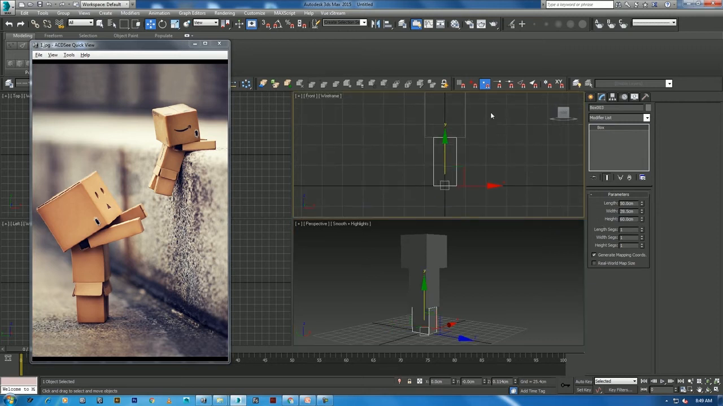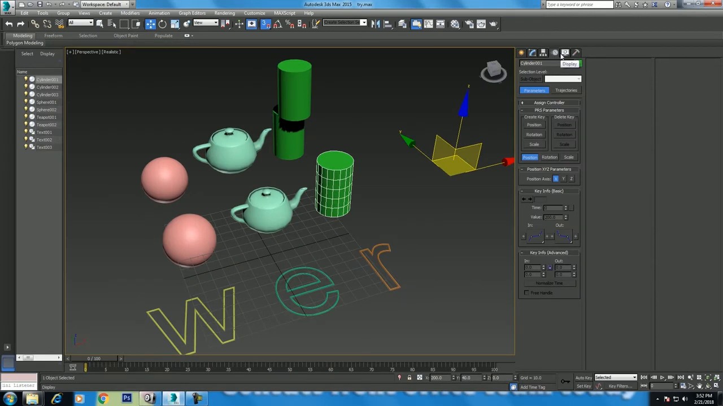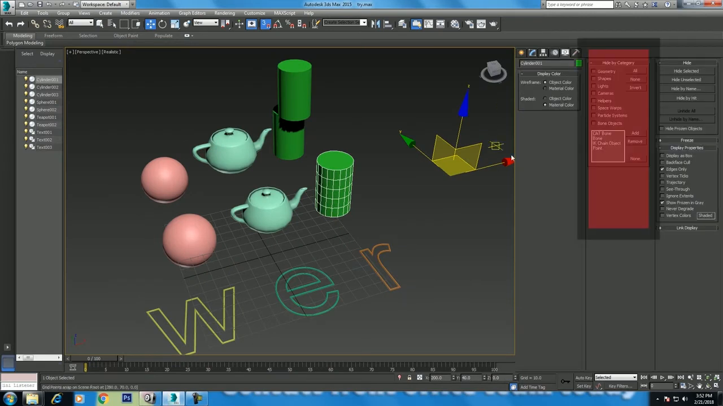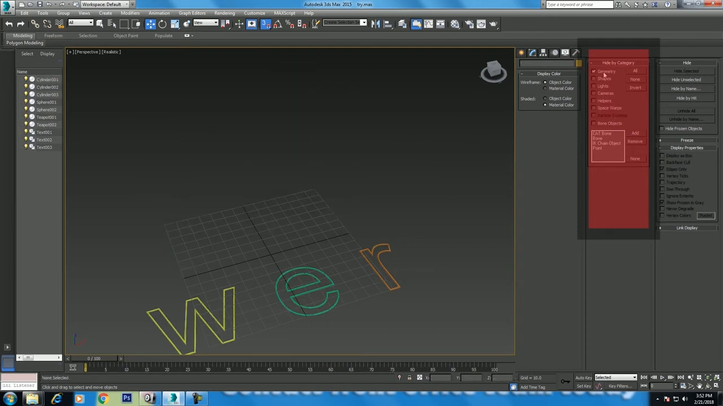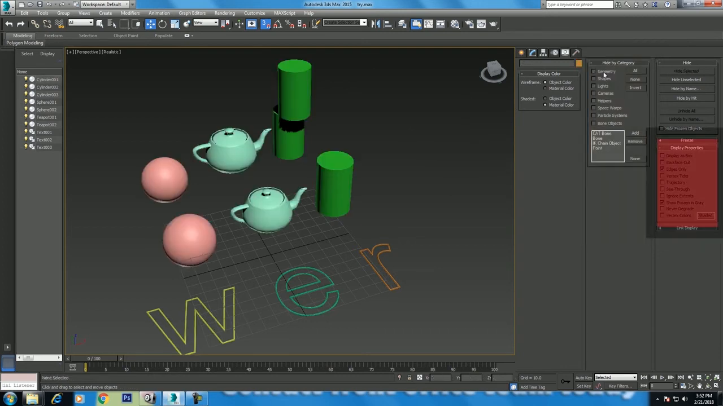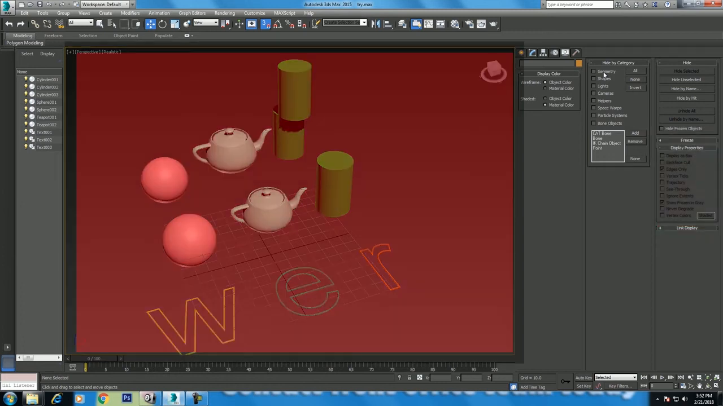Sometimes a command panel can become too lengthy for the screen resolution available, especially if it contains many different rollouts. This can be seen in a display panel. This panel includes options to hide or show objects, or to freeze objects in case you don't want to select them by mistake. Click any rollout to expand or collapse it.